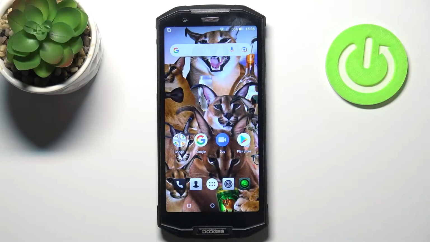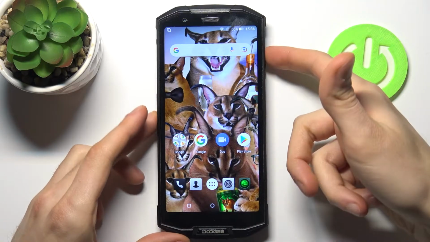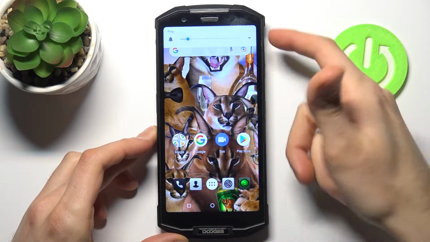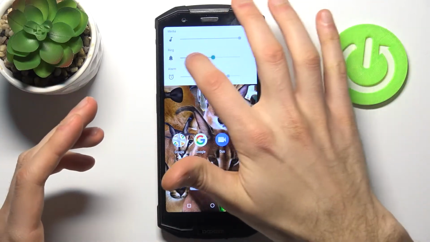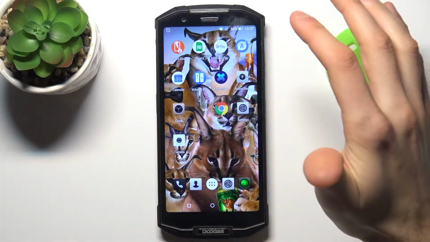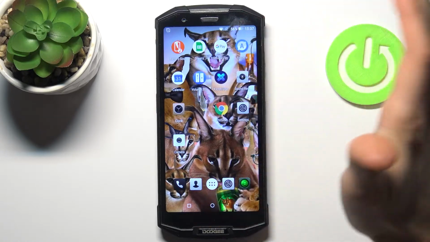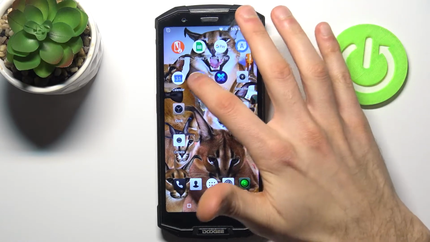Here I have Doogee S70, and today I'm going to show you how to change your volume panel styles on this device. So basically how to customize your volume panel. As you can see right now I have the default volume panel, but you can actually customize it if you download this app, Volume Styles, from the Play Store.